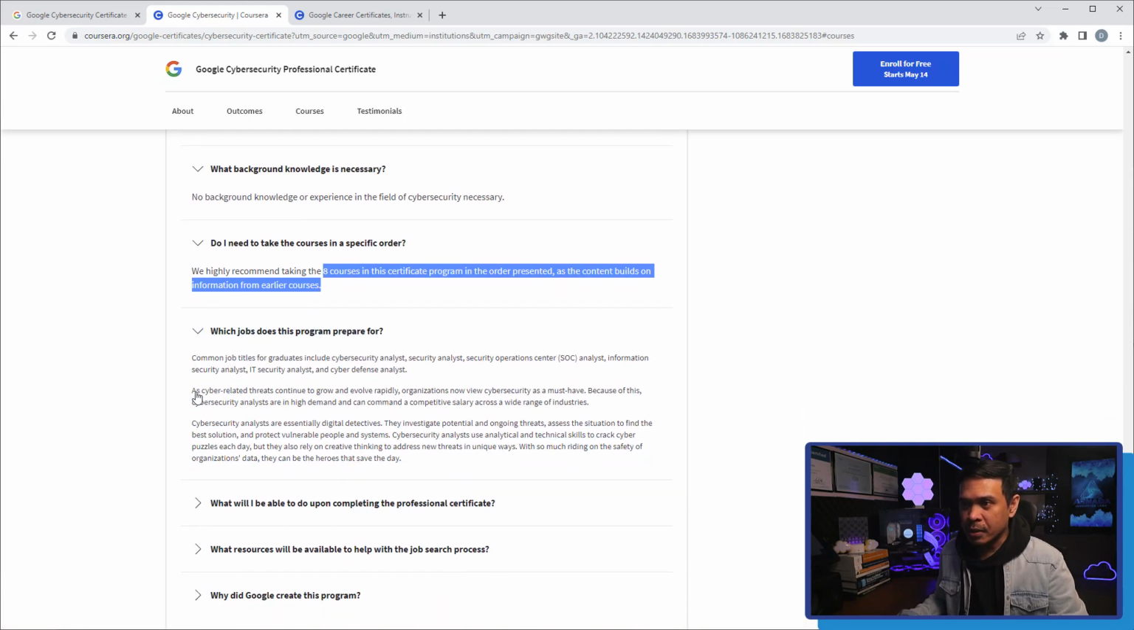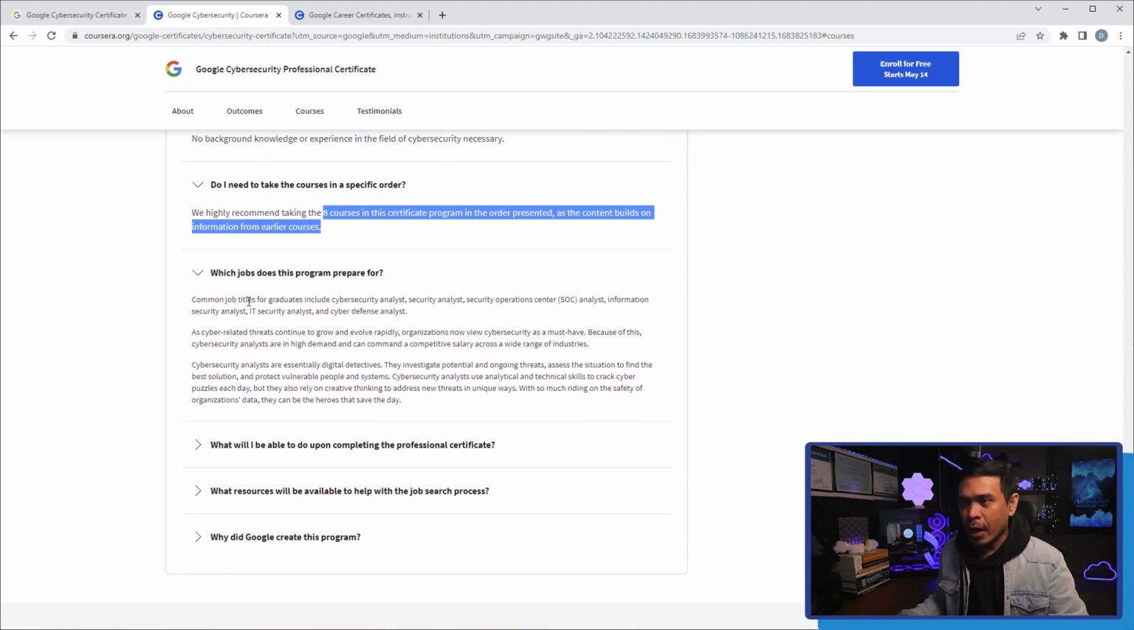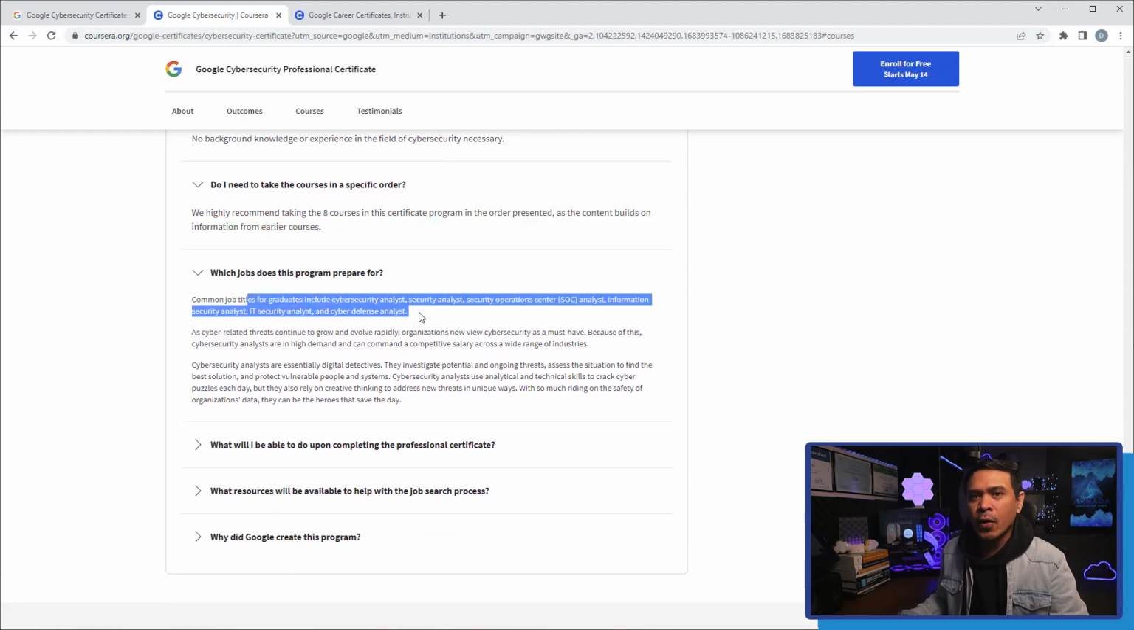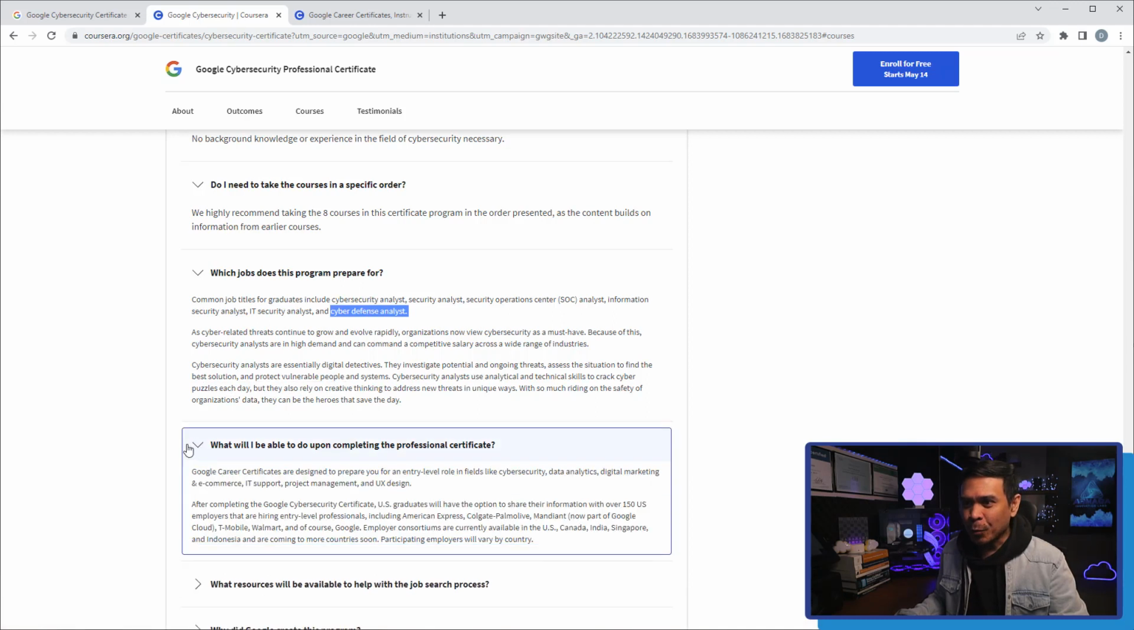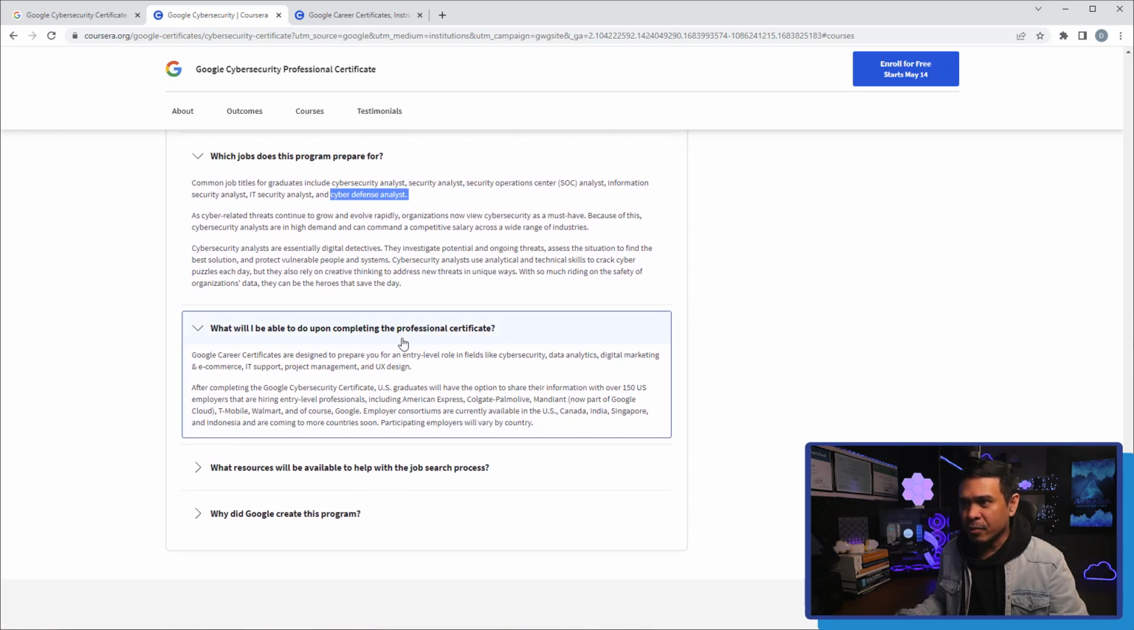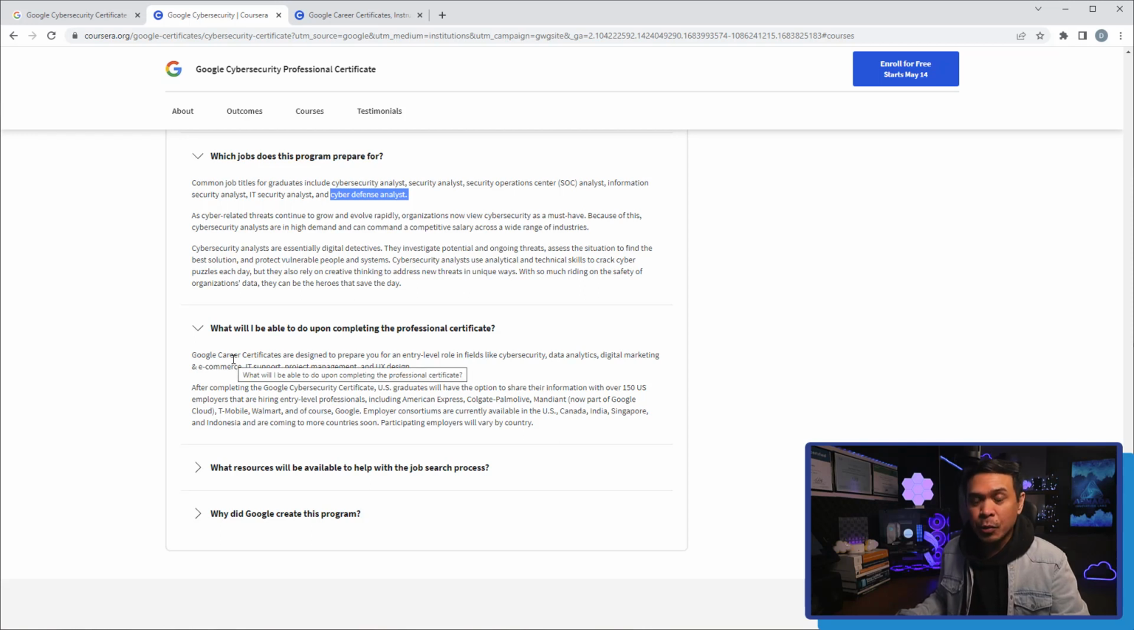Which jobs does this program prepare for? Well, obviously it's focused on any analyst that is related to cybersecurity, such as security analyst, cybersecurity analyst, IT security analyst, defense analyst, SOC analyst, and many more. What will we be able to do upon completing the professional certificate? Of course, it's more towards cybersecurity related positions, but they also add here data analytics, digital marketing, IT support, project management, and many more.